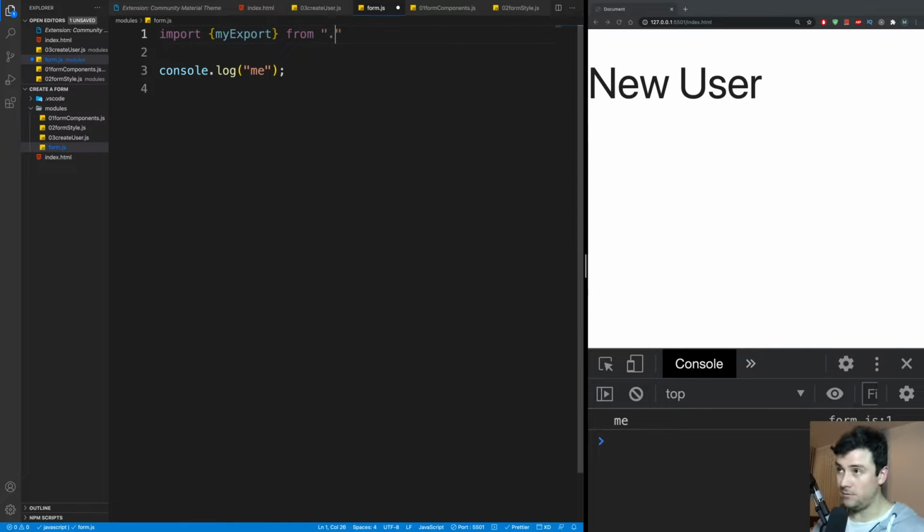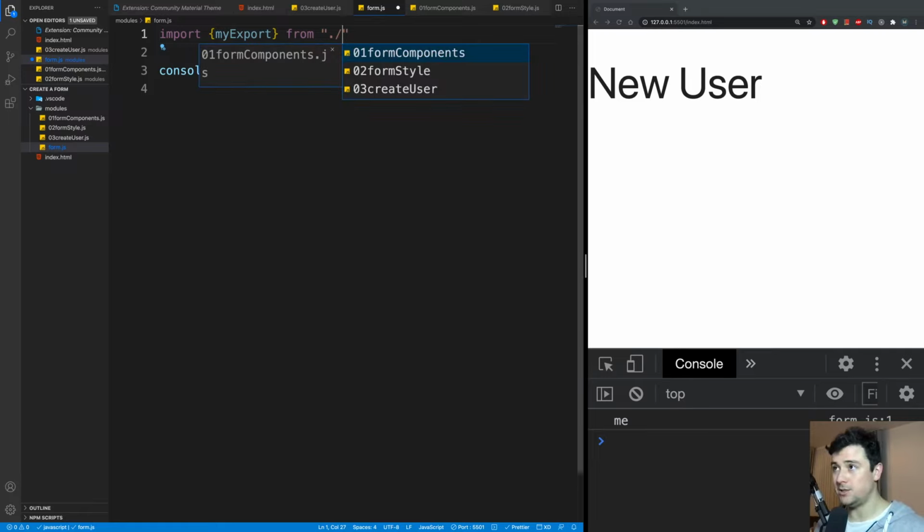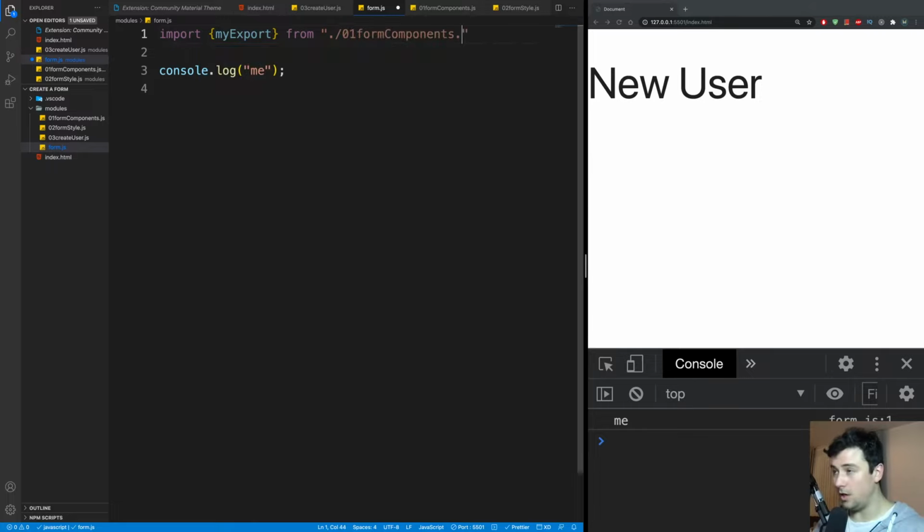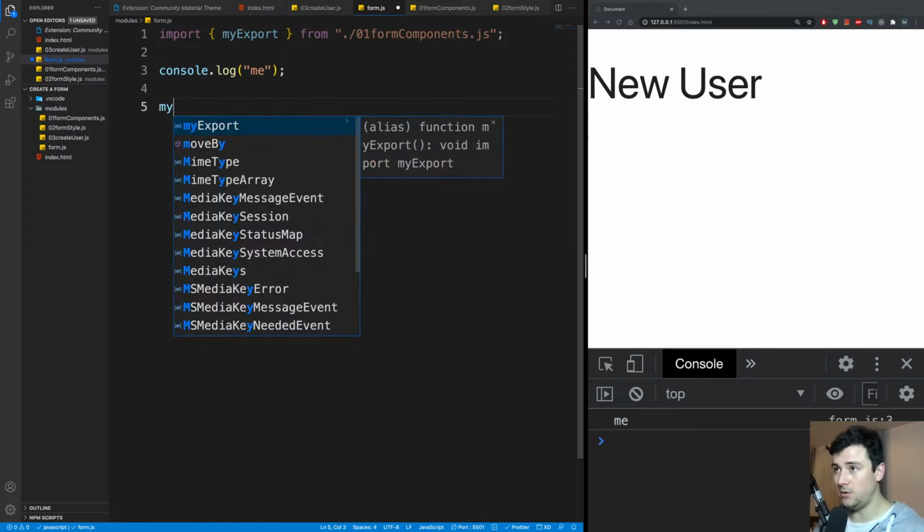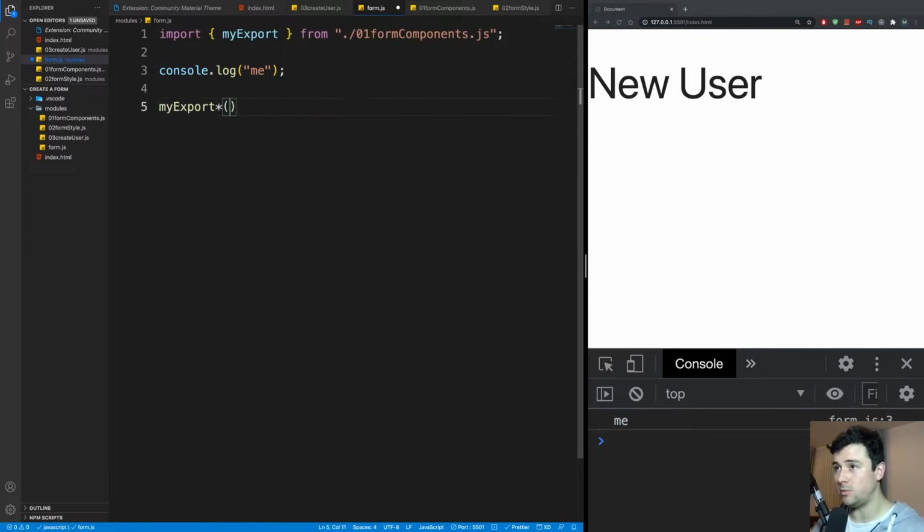Okay, so dot slash, and now we are in our folder. And from here, I'm going to choose our 01 forms component.js. And now we can use our function. So if I would say I could initialize my function, my export, open and close, and boom, I am a module. Woohoo! So basically that's how we import and export.